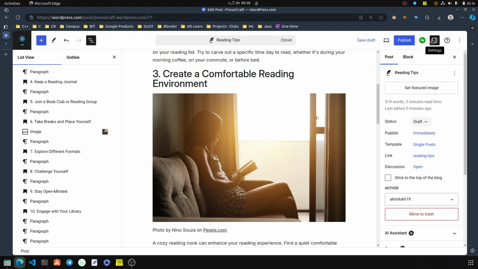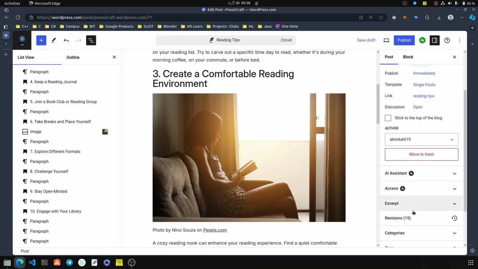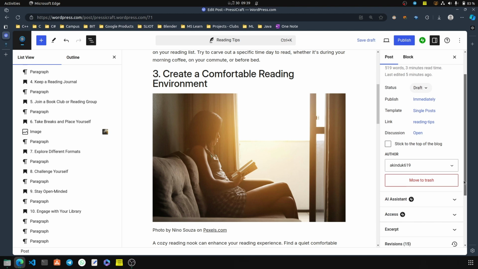I have already opened it, and let's navigate to the post tab. Here you will find various settings we can adjust. Take a moment to explore each of the settings.